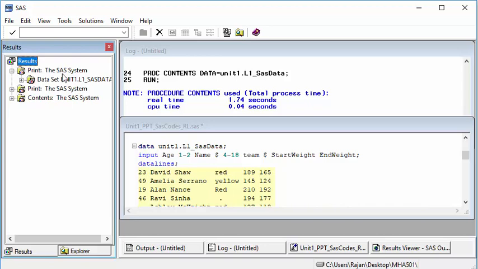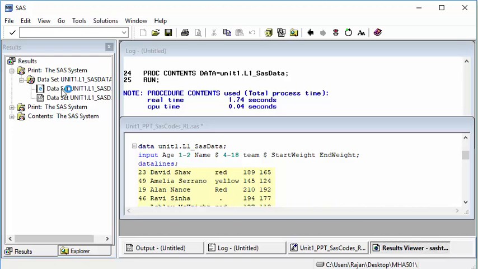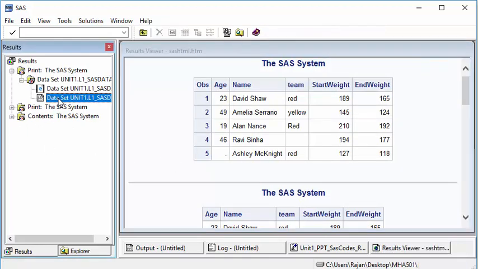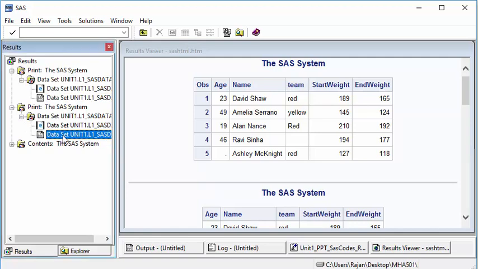So what we are printing is a data set. You need one L1 SAS data, and if you further click here, then it shows there are two outputs, one in HTML format, another one in list format. And if you click here, then you can see the results like this. You can also click here to see the result. Similarly, there is another print option, and you can do the same thing and see what it is printing.